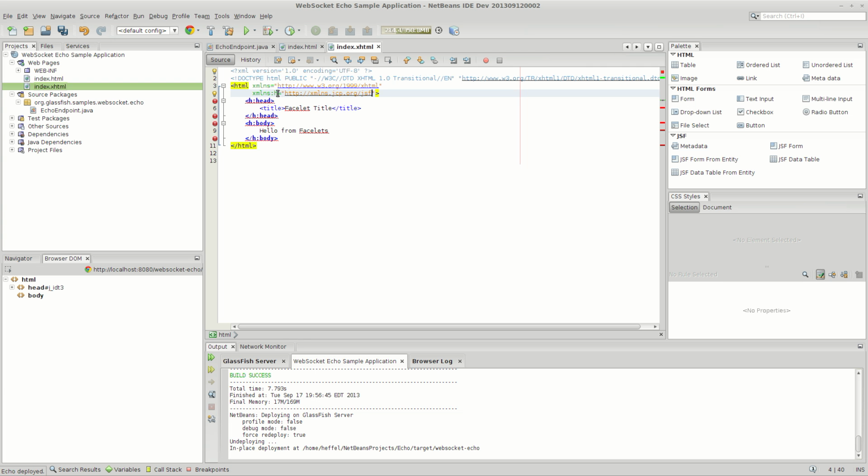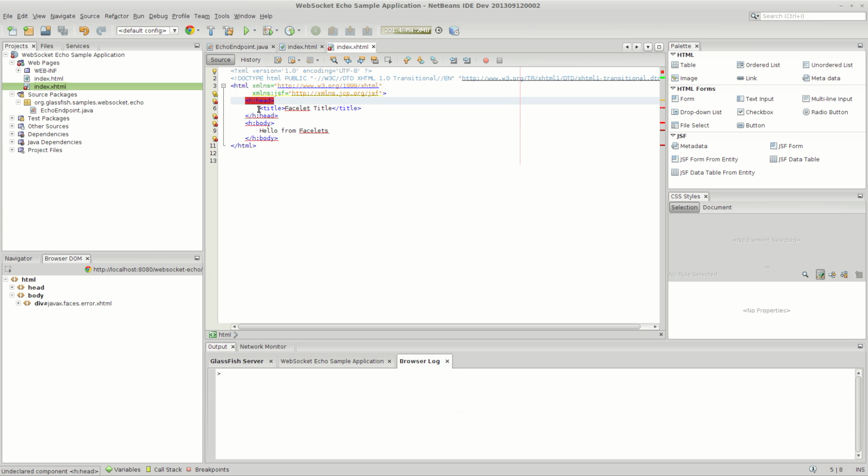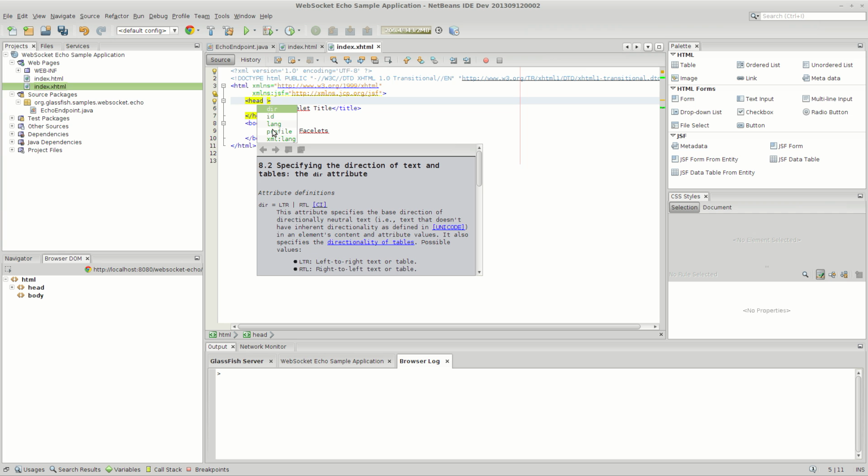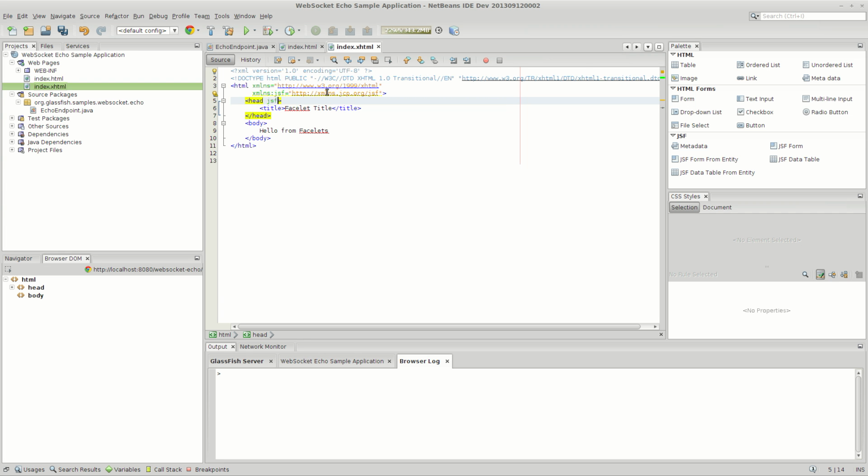So for that, we need to get rid of this h namespace and add a JSF namespace. So now the JSF specific tags are not valid anymore, so let's get rid of them. Now, if we want the JSF API to process the HTML tags, we need to add JSF specific attributes, and these attributes are provided by this namespace right here. So let's add an ID.